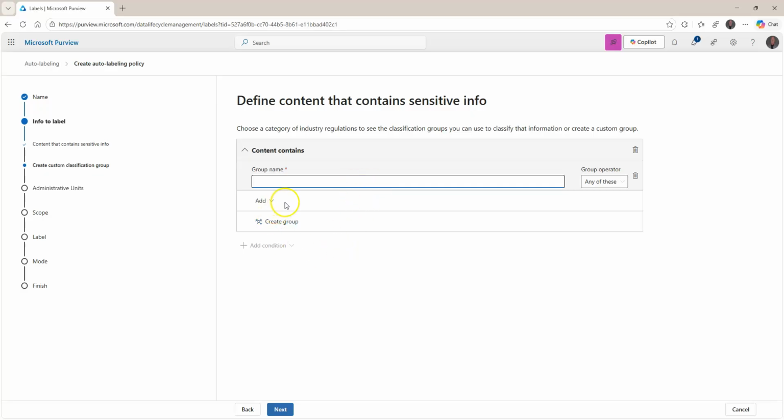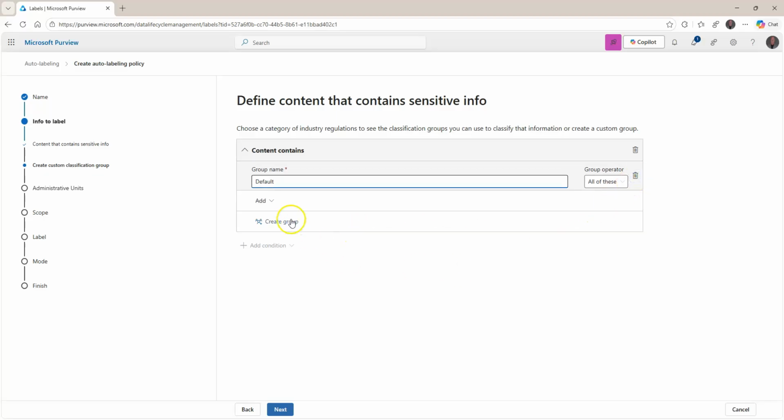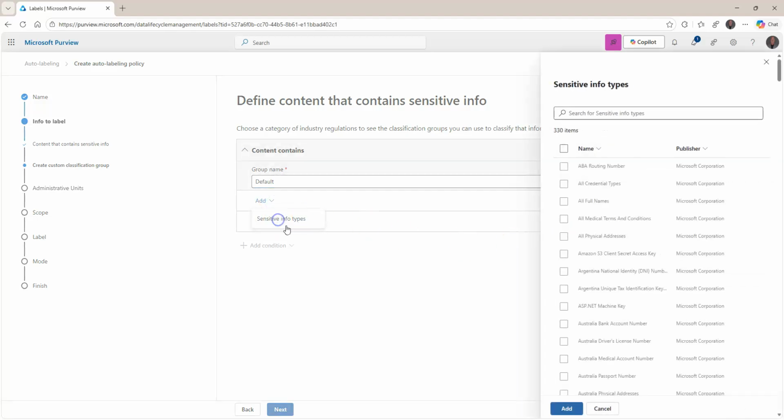All right, here I'm just going to create a group. It could be just default, it's fine here. I'm just going to get rid of that one. So we've got a default group name here. And then I'm going to add a sensitive info type.